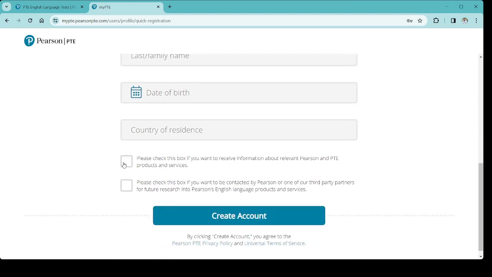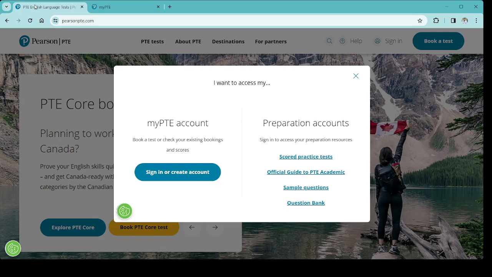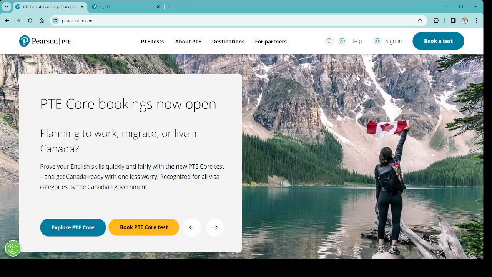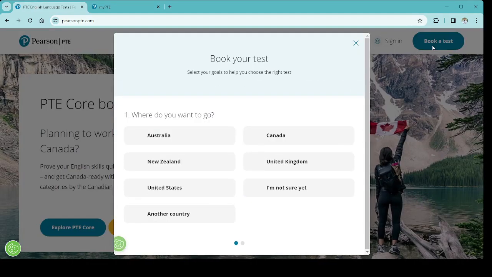Then, if you want, you can select these two buttons. Then just press create account, and it will create your account. Then you can go back to this window and go for your exam booking.